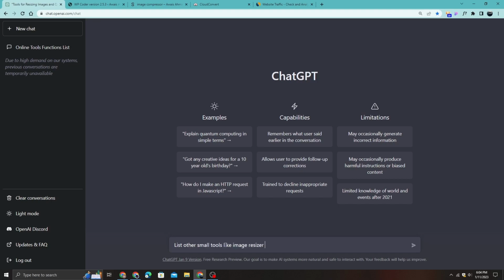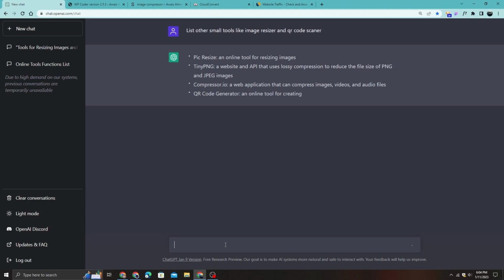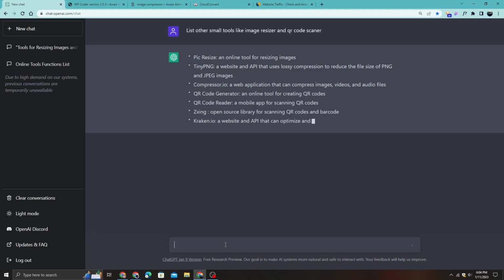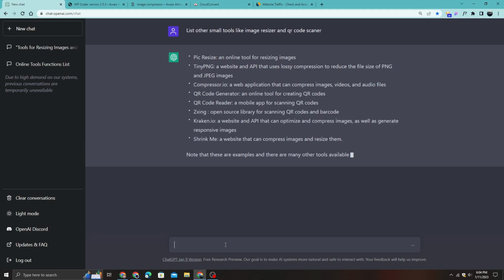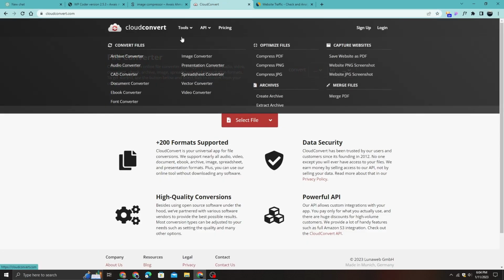Now, first of all, ask ChatGPT to create a list of online tools by simply typing: list other tools like image resizer and QR code generator. ChatGPT will then list other simple tools like barcode maker and PDF to PNG converter, etc. You can also visit cloudconvert.com to get ideas about thousands of tools.